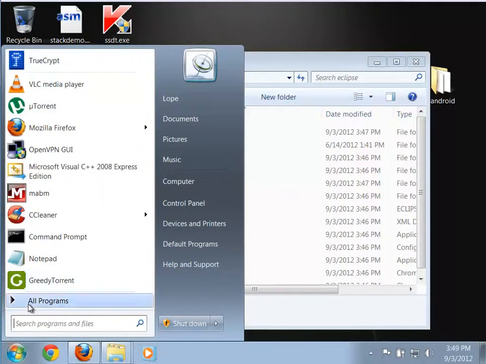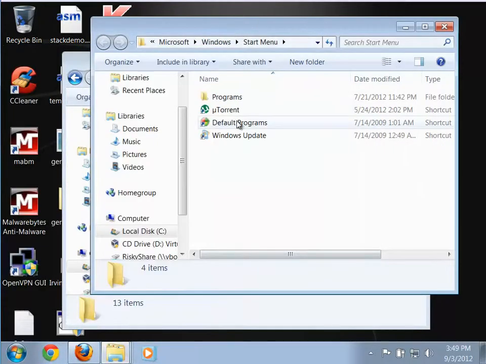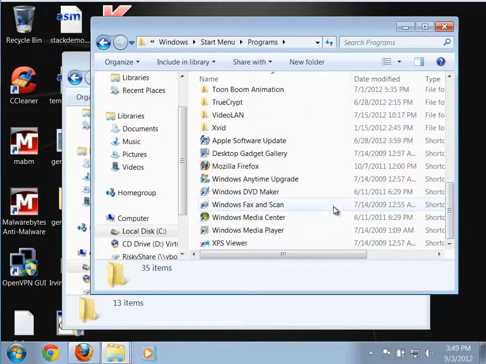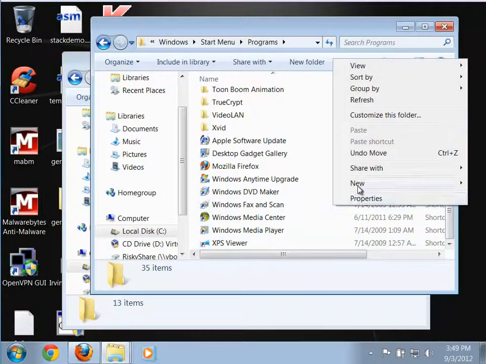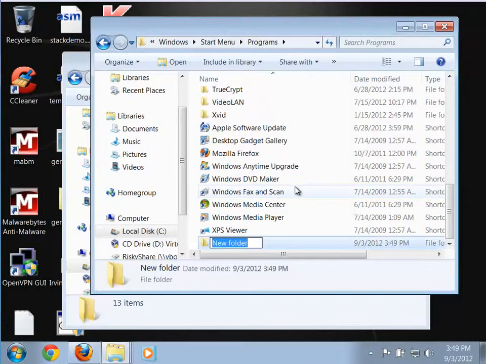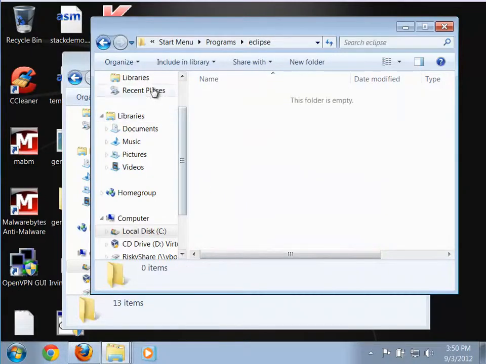So over here, notice I'm on my start menu. I'm going to go to all programs. I'll right click and select open all users. That gives me a window that looks like this. I'll go to programs. And now in here, I'm just going to right click in one of these white areas. I'm going to go to new and say that I want a new folder. And I'm going to name it Eclipse. Okay, so there's my Eclipse folder. I'll hit F5 to sort that back into where it's supposed to be.